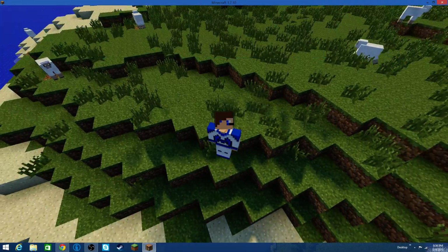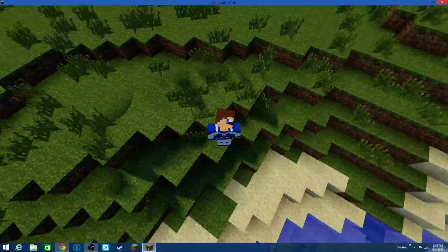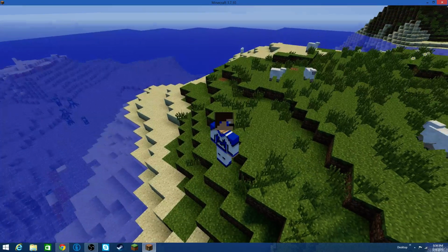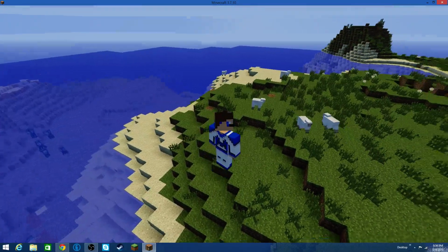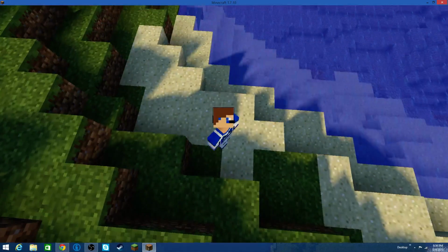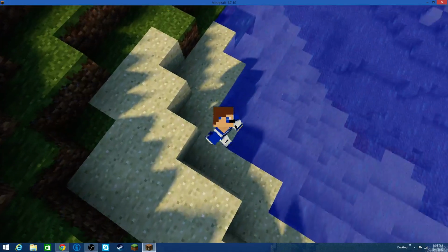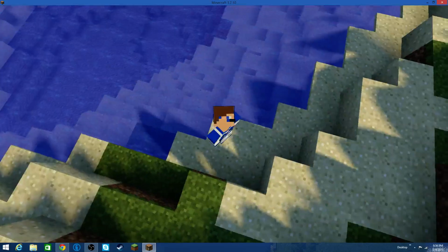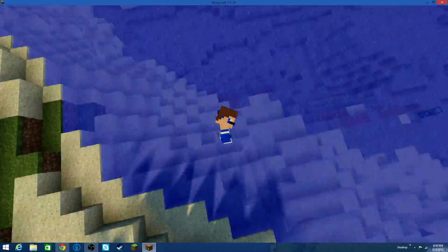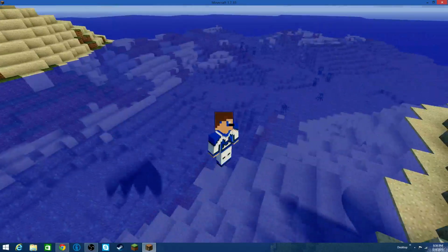If I fly up a little bit more slowly, you can sort of see the shadows of the blocks and the grass right here. But if I fly up just a little ways, they're completely gone. So that's part of what keeps this shader really not intense on your computer, is just the fact that it's not rendering all those shadows the same way that the more intense shaders are.